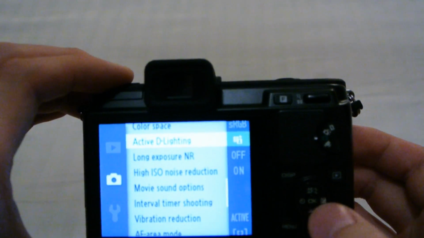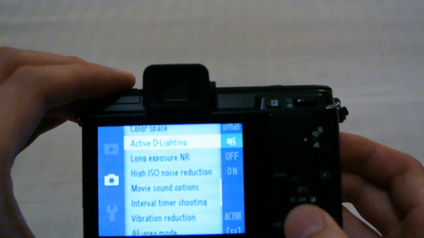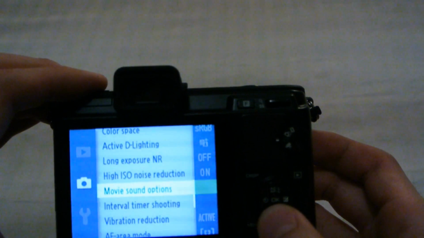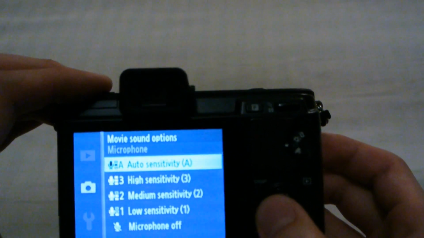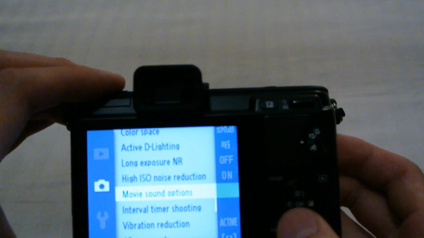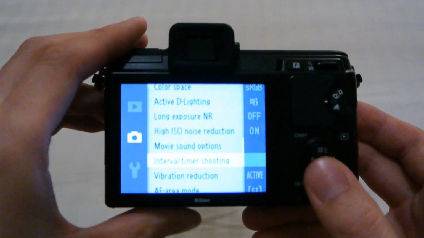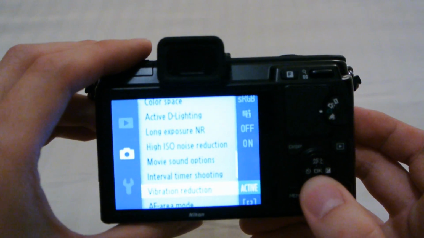Active D-Lighting to raise the details in the shadow. Usually I leave it on. Long exposure noise reduction, ISO noise reduction. Movie sound options, you can change the sensitivity or leave it on auto. Wind noise reduction. Interval timer shooting, this is something common on many Nikon cameras. You can take time-lapse photography, which is pretty cool.